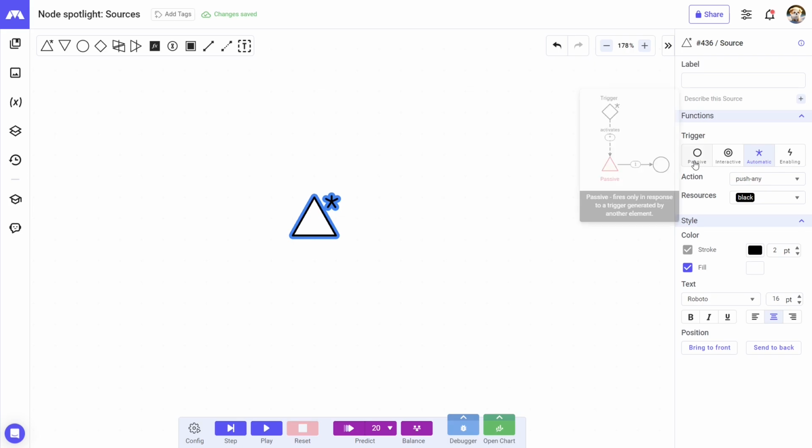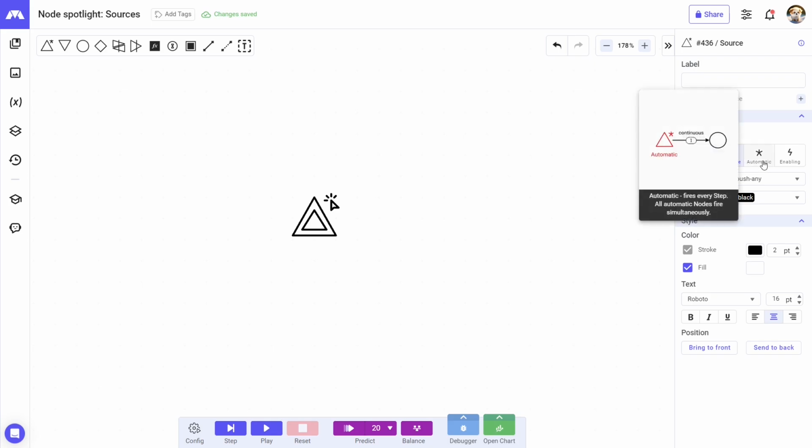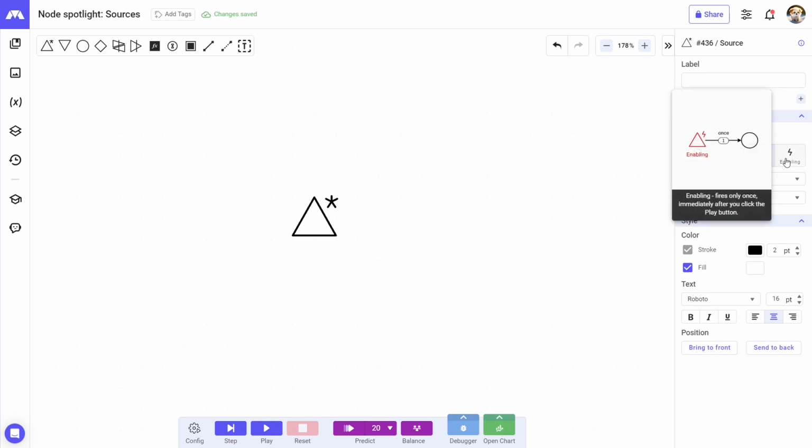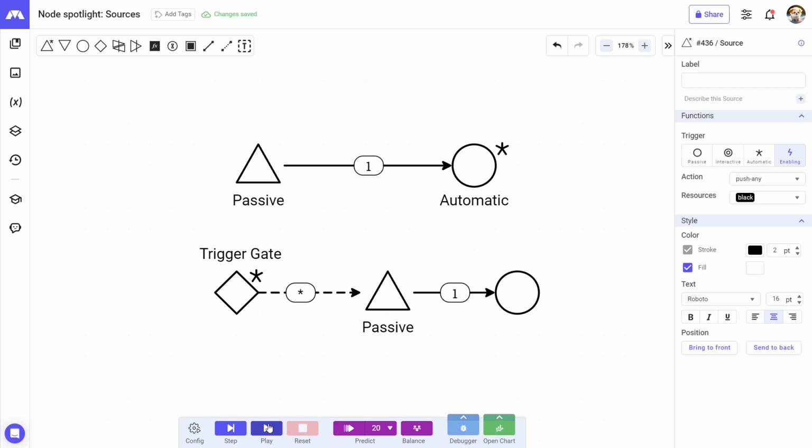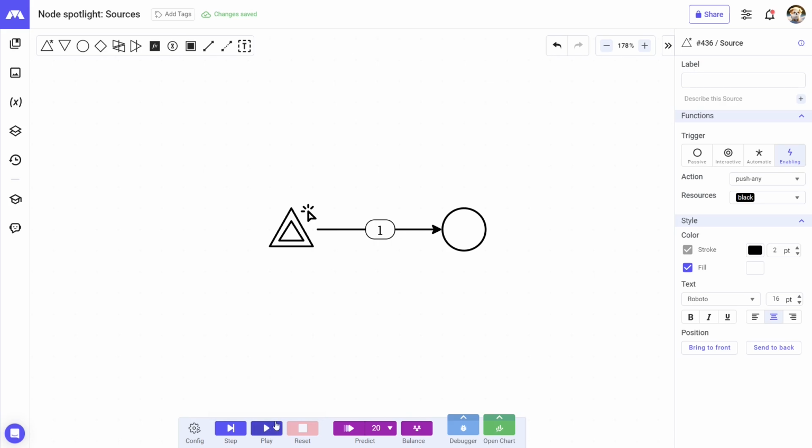The first option you can set in the Properties panel of a source is the trigger mode of the component. This field controls the action that needs to be taken for the node to activate its function. Passive sources generate resources only when connected nodes pull resources from them, or when the sources are activated by triggers on state connections. Interactive sources create the resources when they are clicked on during an interactive play. Interactive nodes fire after being clicked on when the next step begins.